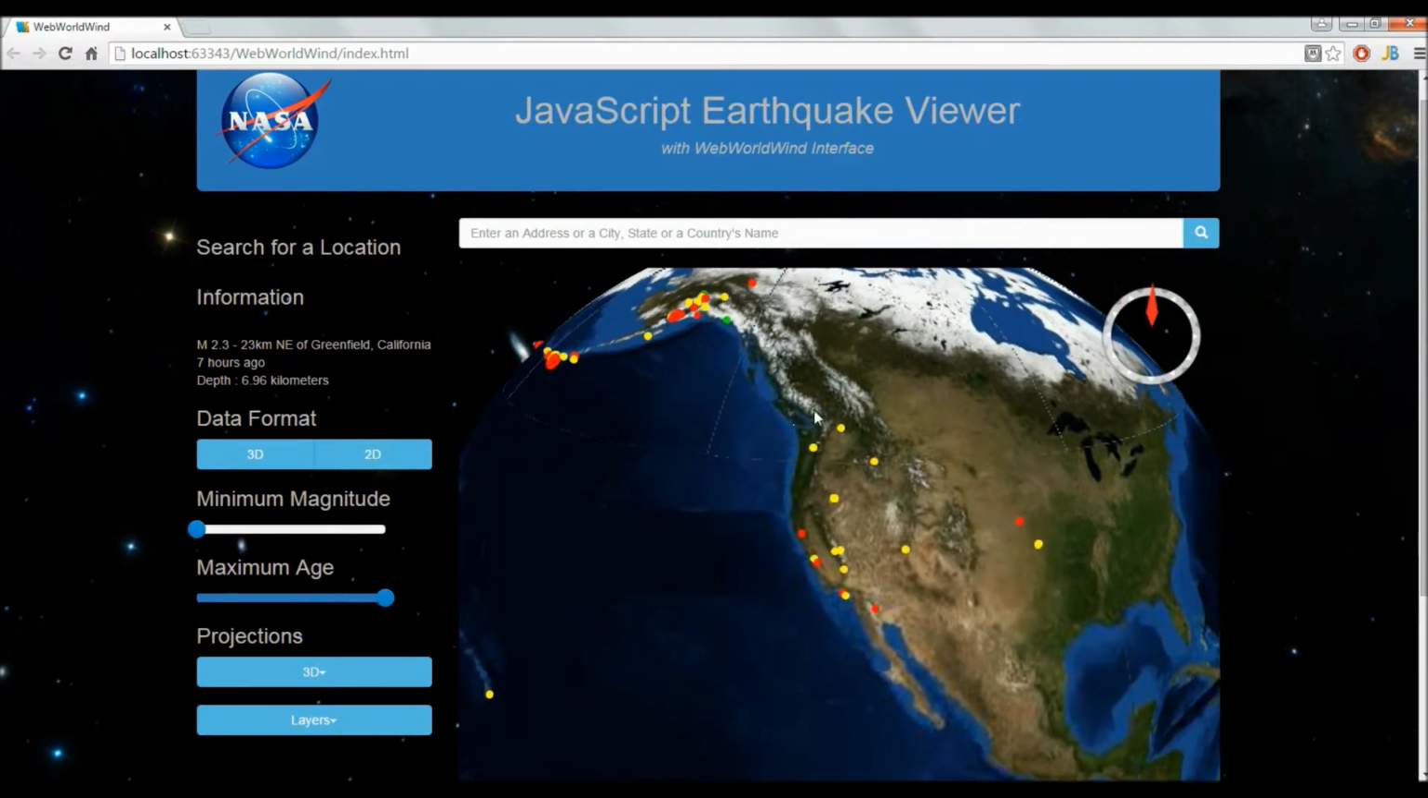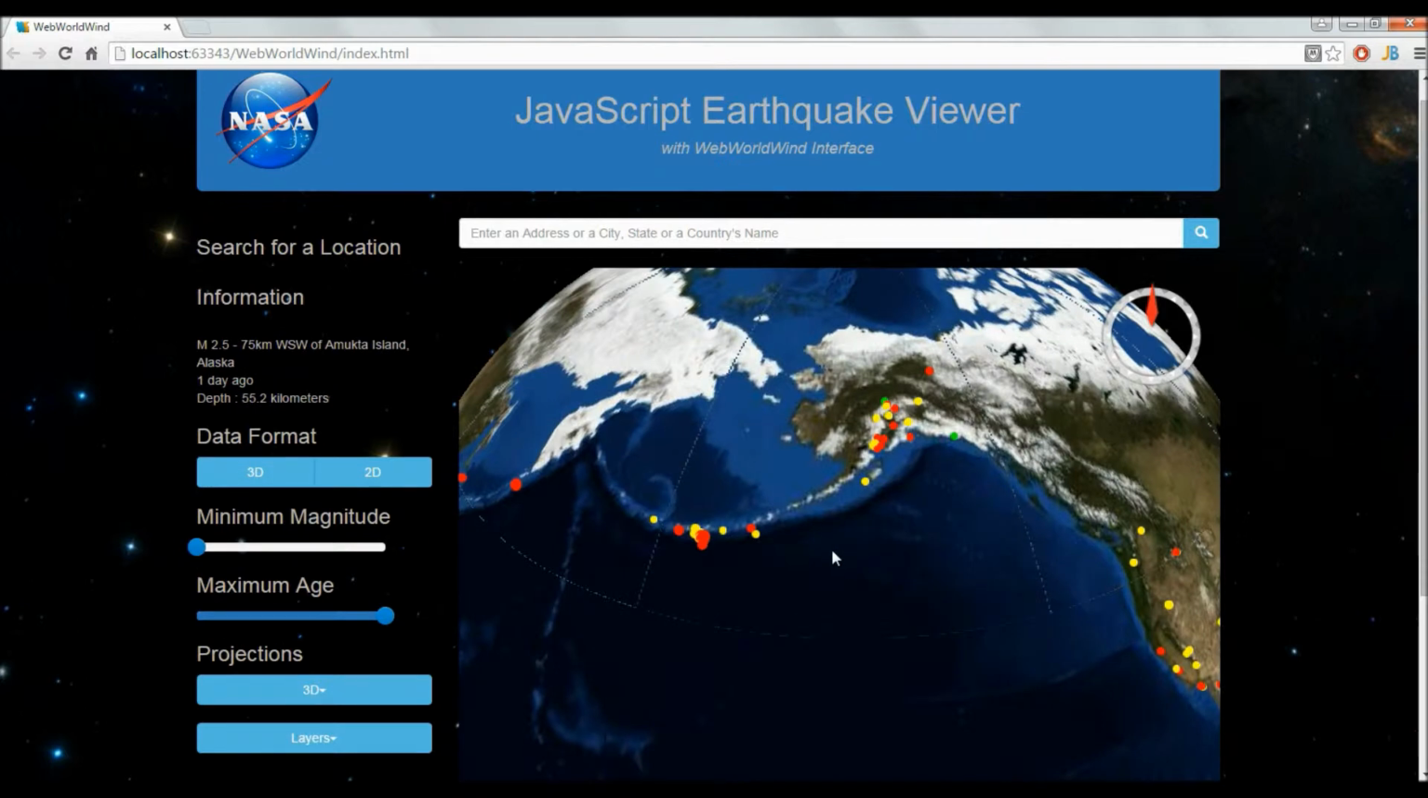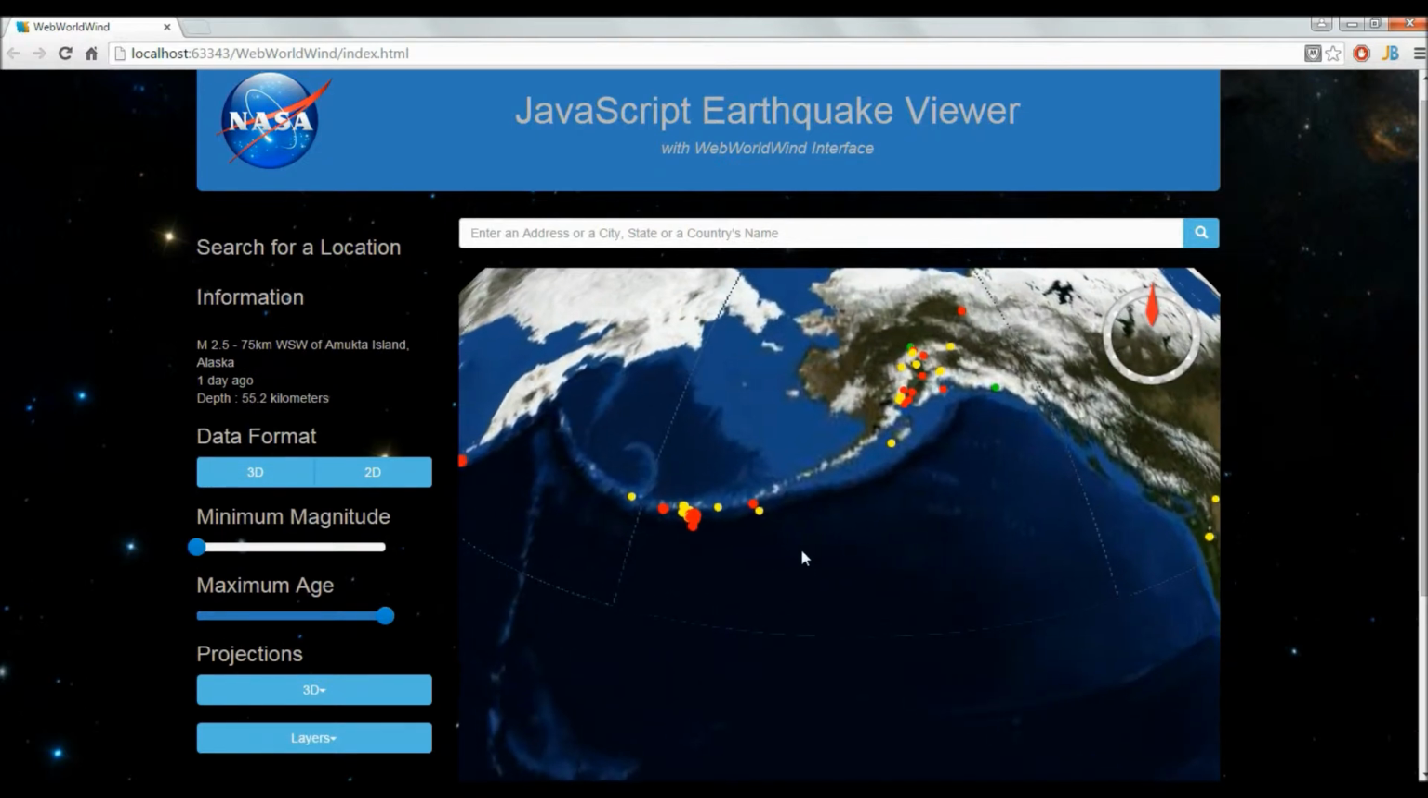The color scheme for these dots is as follows. The red dots represent the latest earthquakes. These earthquakes have occurred within the past 24 hours. The yellow earthquakes are up to 48 hours old, whereas the green earthquakes are more than 2 days old.